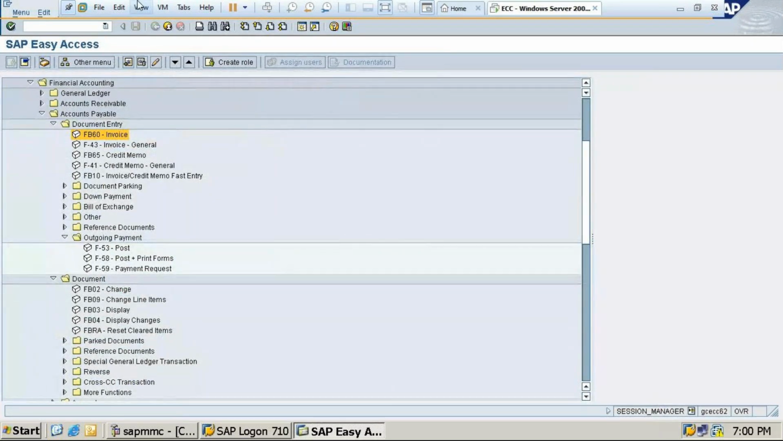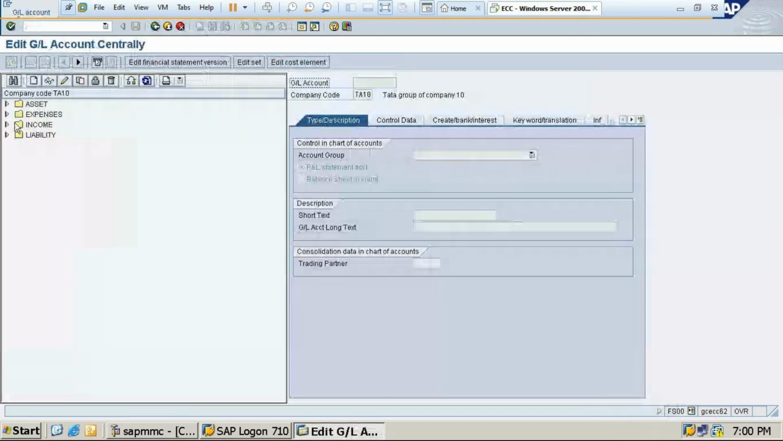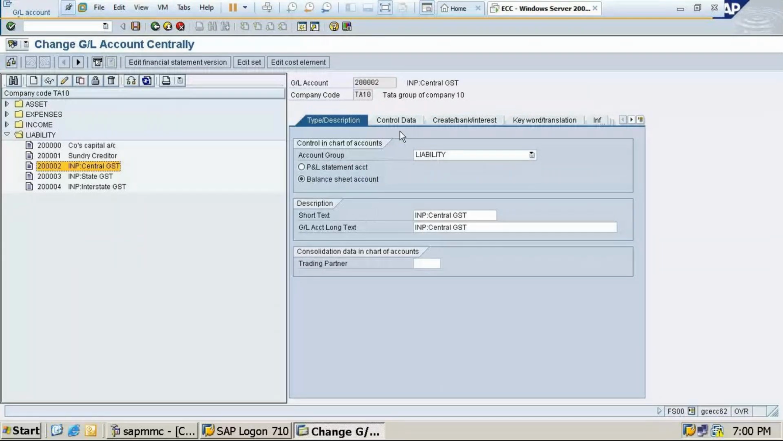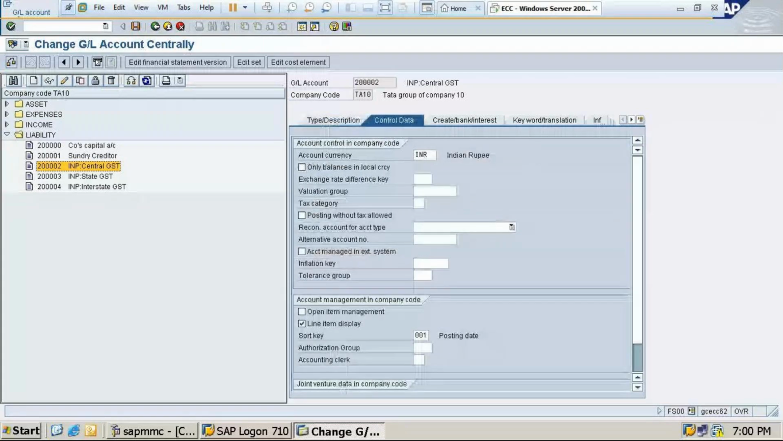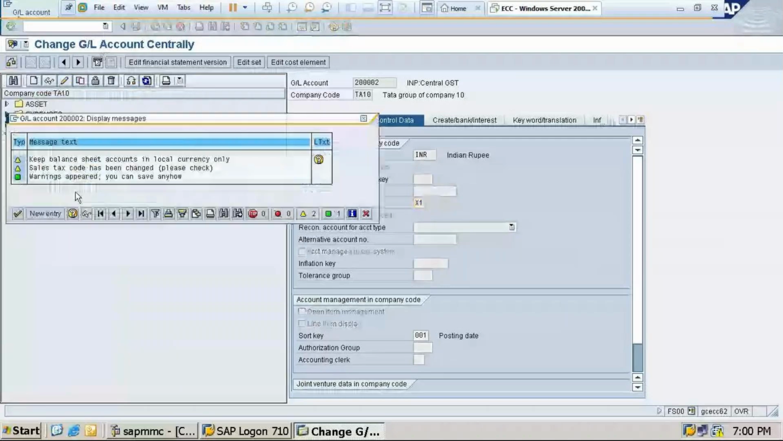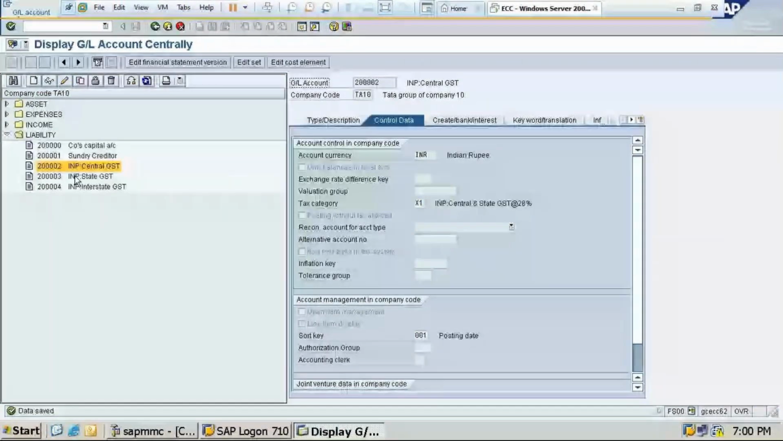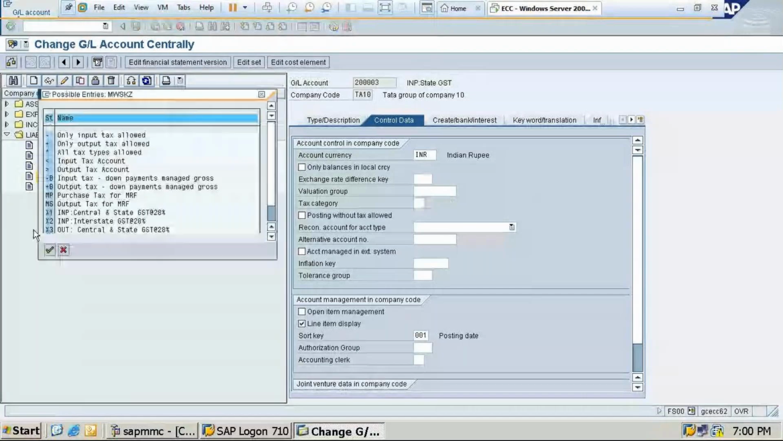Next /nFS00. If I am not giving it on purchase, I'll just give it on the central tax and state tax. So what will happen? See, control data. Here I'm giving tax category 1. Then I will say this. I'm also going to change the tax category here. Click on save.